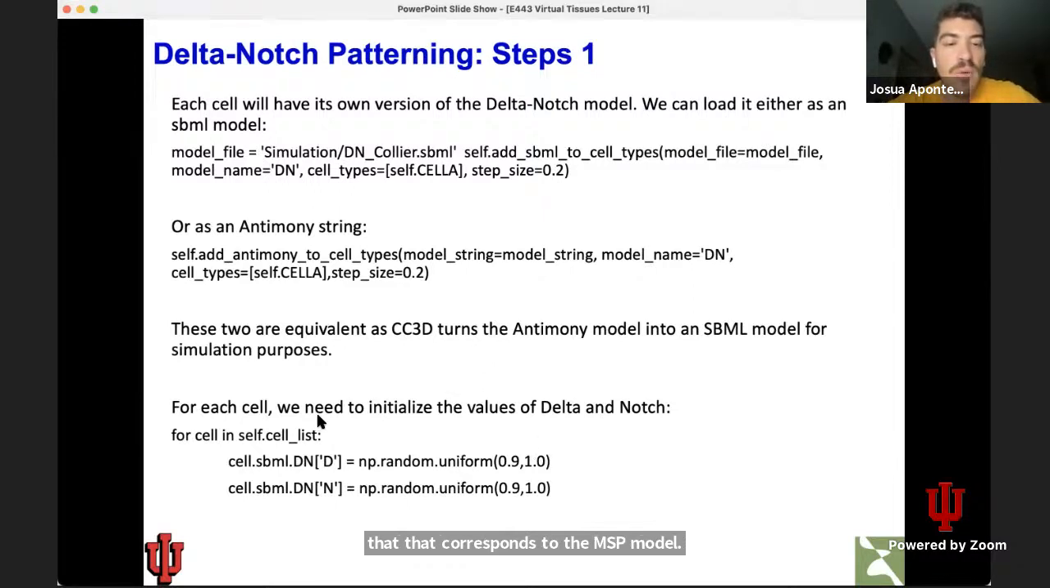Then we usually do all of this in a start function. This is when we create cells and instantiate these Antimony models into the cells, and then we need to specify the initial conditions of the model. In this particular simulation, the delta-notch simulation, the way we initialize the delta and notch values is that we assign a random number between 0.9 and 1. That is the value of delta and notch that each cell is going to have.